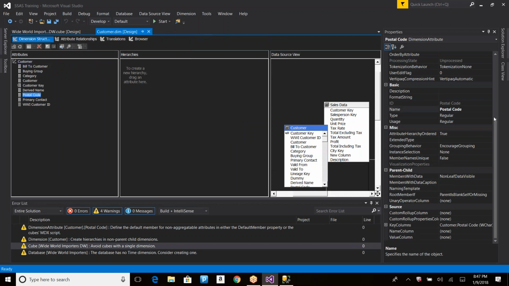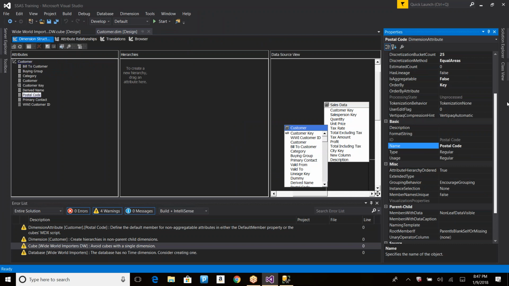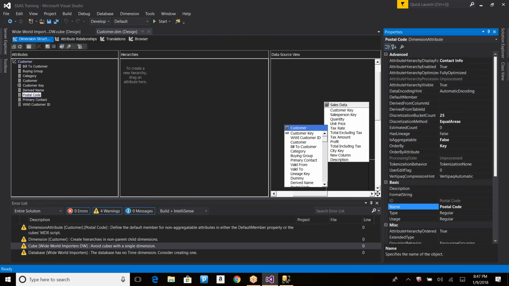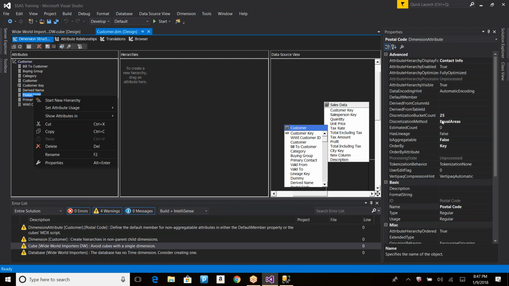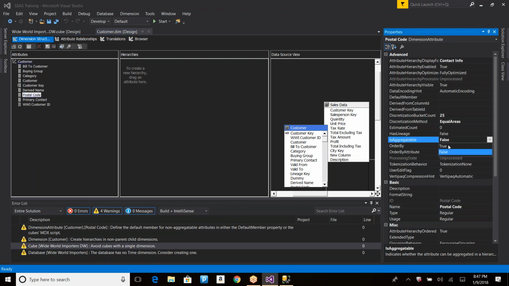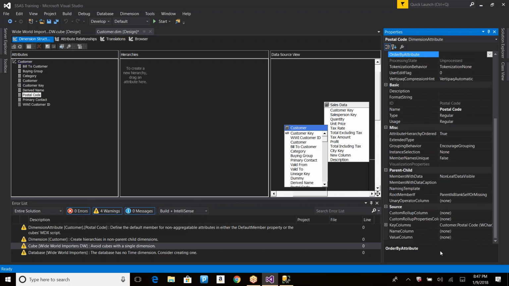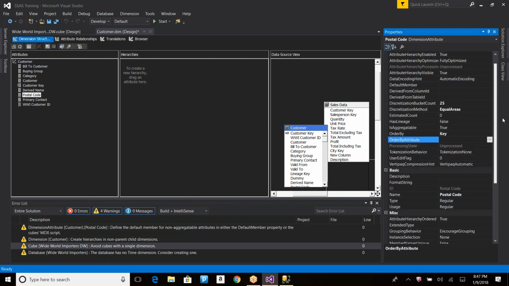Now let's go to the next property. We are on attributes, right? Equal areas, is aggregatable. We just changed it. I don't want to leave it false. I'm changing it back to true. Now the next one, order by key, order by attribute. We will come back to this because for that you need to know the key column and the name column properties in the same window.